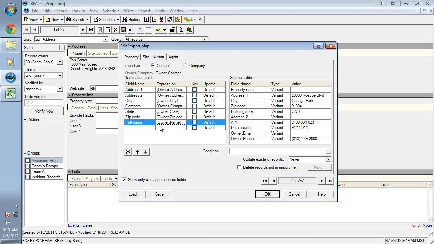You don't have to import both first name and last name and then separately do full name. If you do first name and last name separately, it'll combine them into the full name field in REA. If you do full name, it'll separate them into the first name and last name. So next, we'll just do the email.